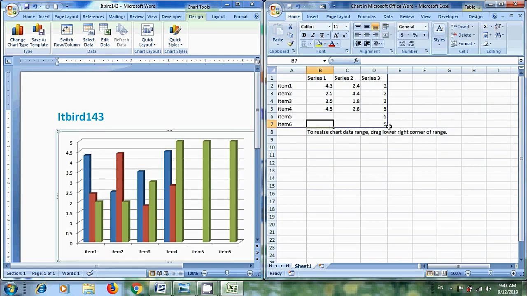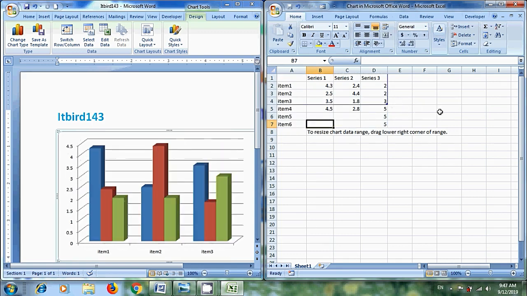Similarly, to decrease the data range, come to the blue line corner and drag upward. Then it will show the chart for Item 1, Item 2 and Item 3 only. As we modify the data in the spreadsheet, the chart in our document will automatically update and display the new or modified data. Remember that only the data enclosed by these blue lines will appear in the chart.